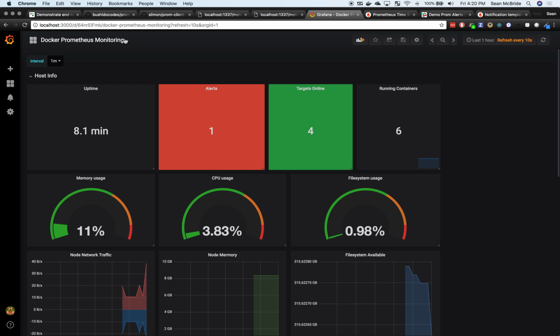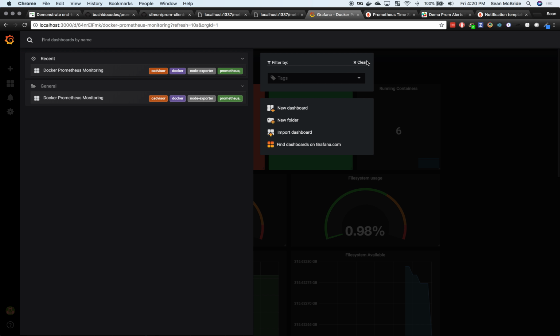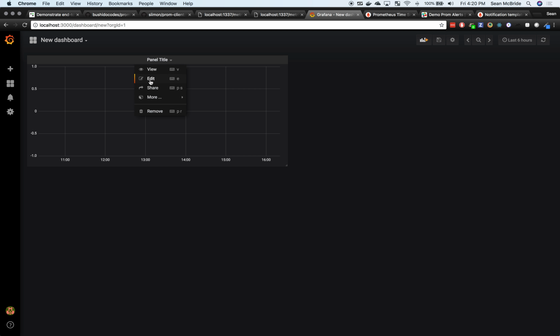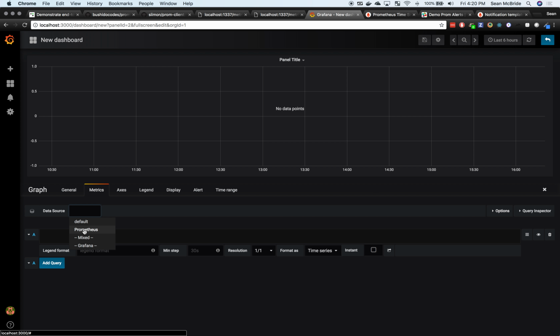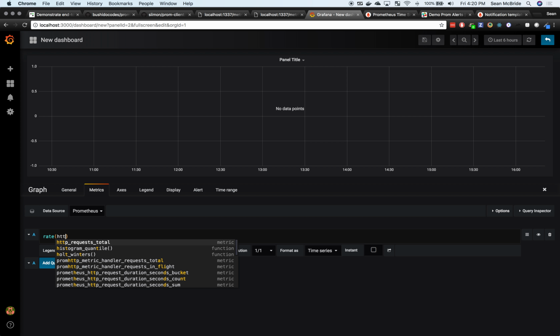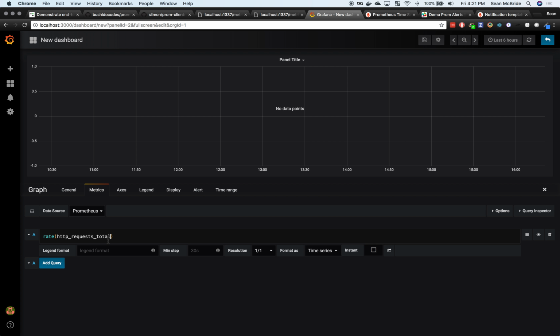But I want to show basically the process of creating a new dashboard. So if I go here and click this plus sign, I can create a graph. I can edit this graph. I can say I want to use Prometheus as a data source, and then I can type in my PromQL query here. So I want to use a function called rate. I want to do HTTP requests, and we can see that it has already basically done type ahead for this metric because it sees this in the time series database. And I want to, just like the alert, average out the rate, request per second rate over 1 minute.